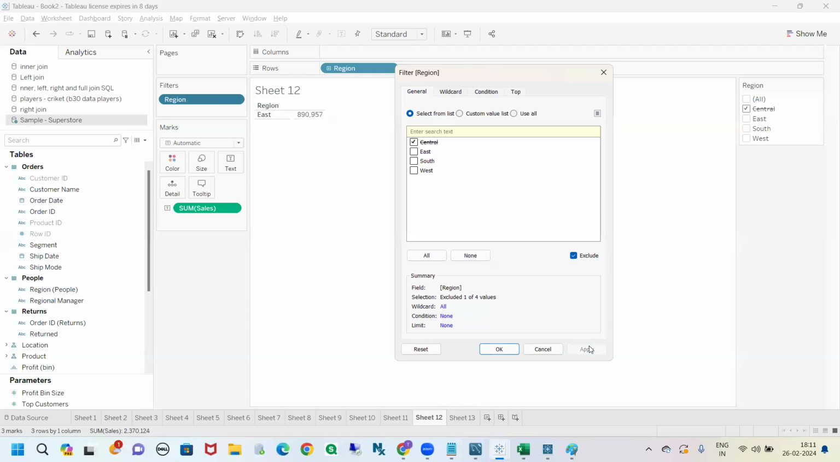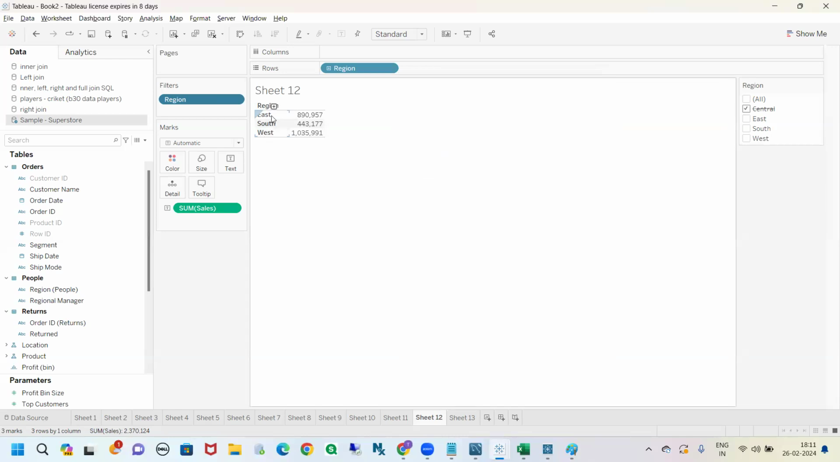So just click on apply here. Now you see, except the selected one, all the regions are shown in the sheet. So that is the meaning of the exclude option. Now you see there is a change in the filter here. Whatever you select will be crossed out here, and those will be excluded from the sheet. Okay.